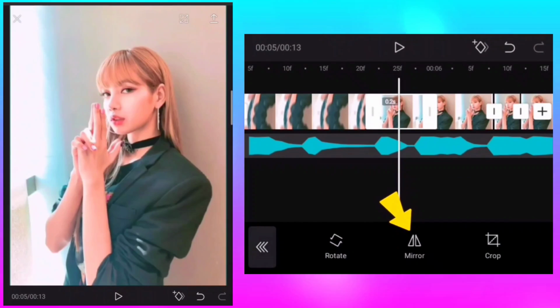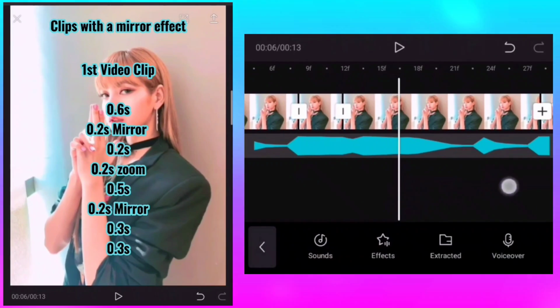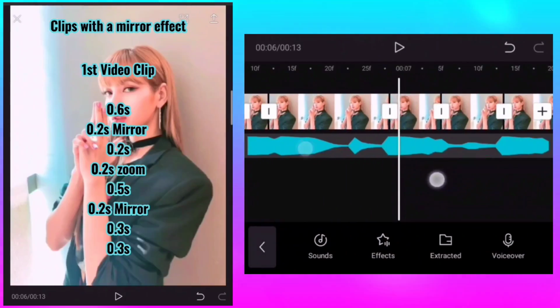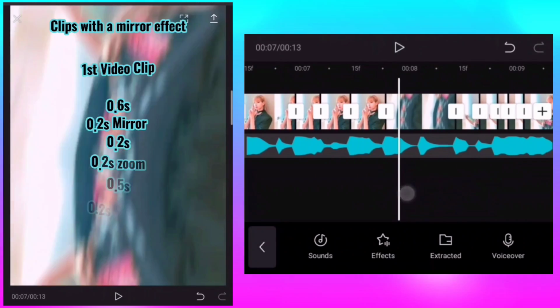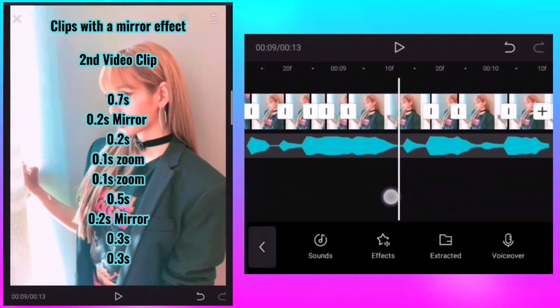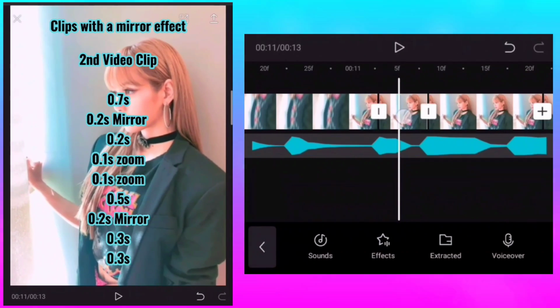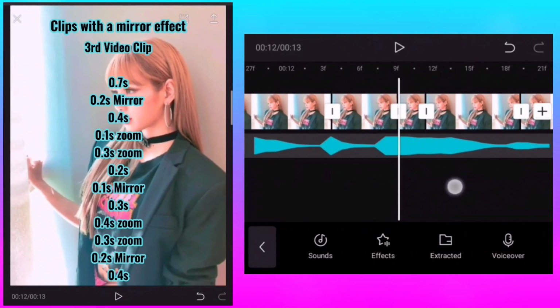Let's add mirror. These are the clips that have been given the mirror effect. This is for the first clip. This is for the second clip. This is for the third clip.